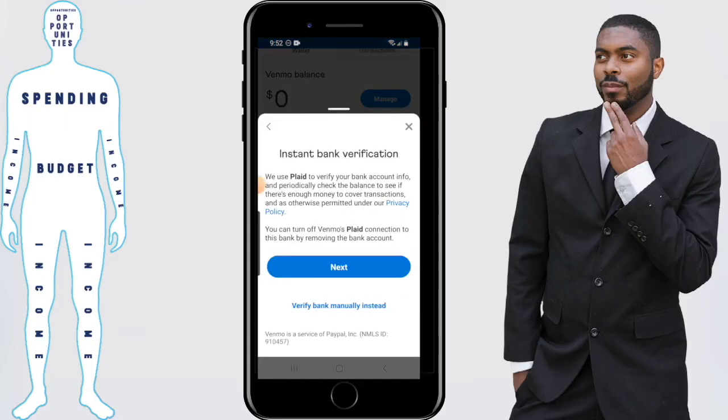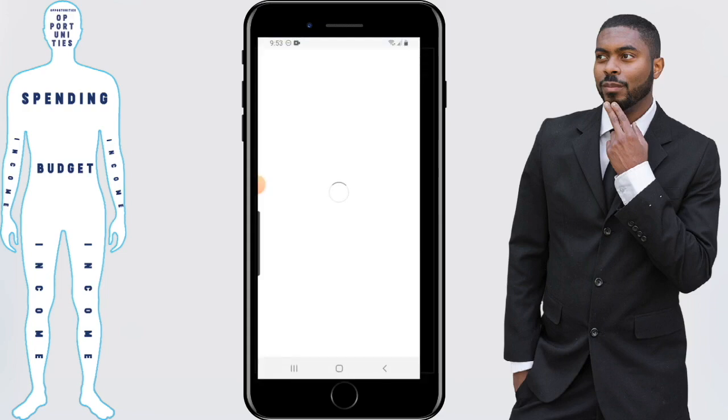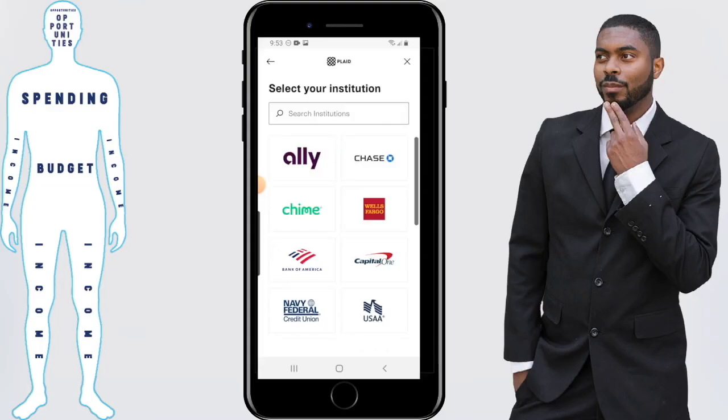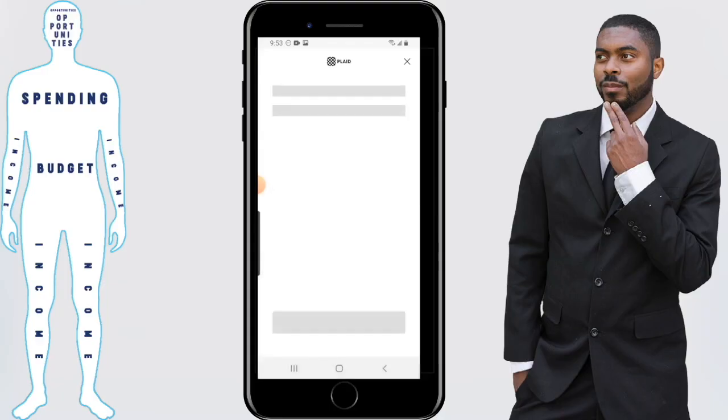Now you have two options. You can link a bank account using Plaid, or you can actually verify it manually. For this video, we're going to go ahead and use Plaid. So I'm going to click on next. Click on continue. Then you're going to type in and find whatever bank you wish to link to Venmo. So I'm going to actually link my Varo account. There it is. I'm going to click it.